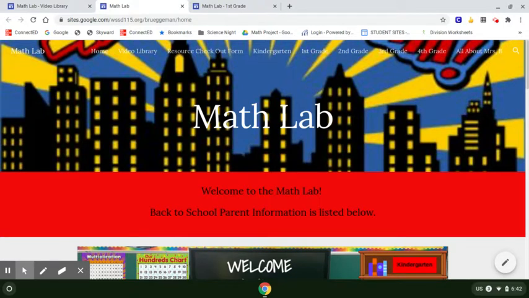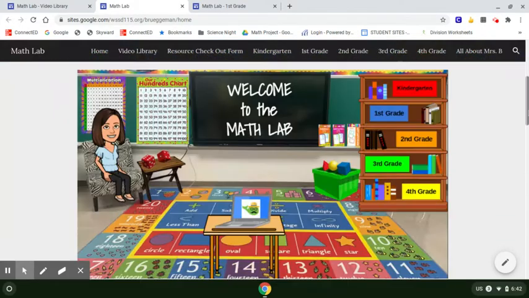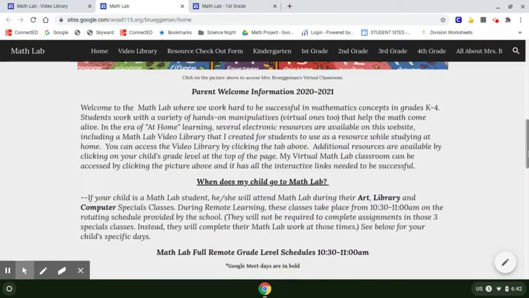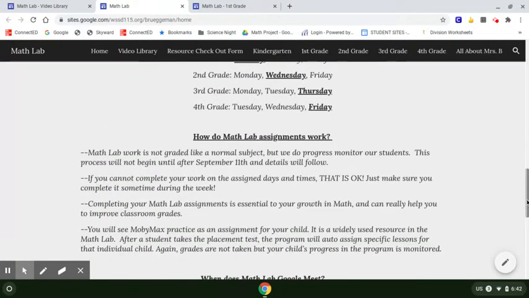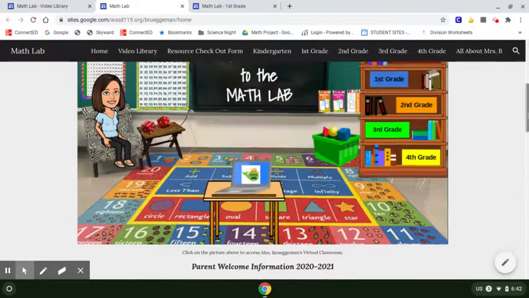The website for the Math Lab is a very useful resource for both the students and for the parents. One of the things I want to point out right off the bat is on the homepage, you can find information regarding the Math Lab this year and how we're starting out with our full remote plan. So that can be here.